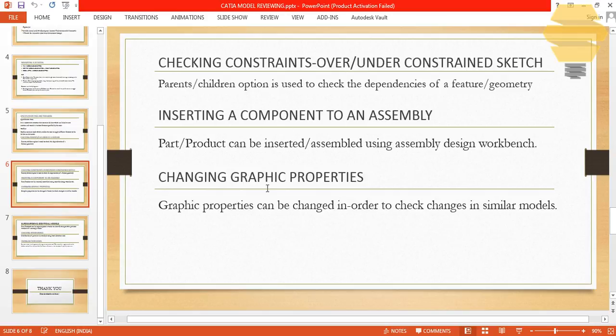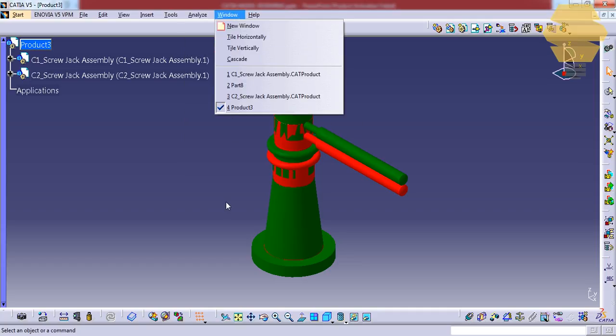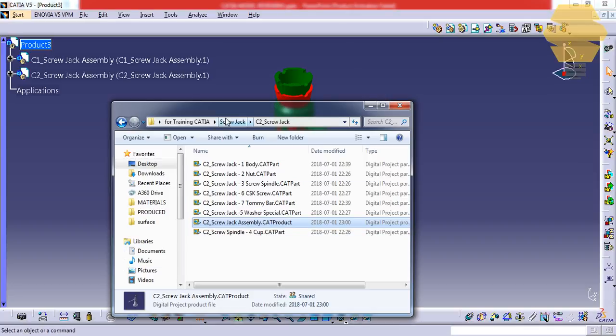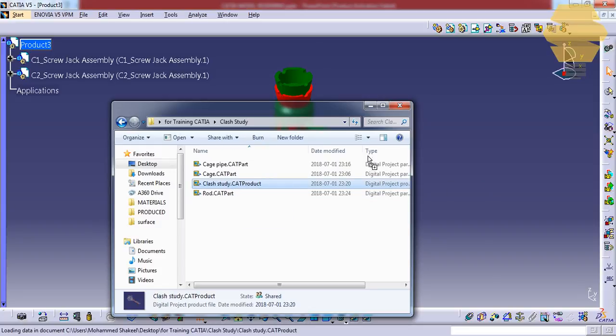We have covered changing graphic properties, inserting a model into an assembly, and superimposing identical models. Now we'll see how interference can be checked. I'm just going to open this product that I've prepared, where we have a couple of pipes and another pipe that is intersecting, so that we can check the option over here.